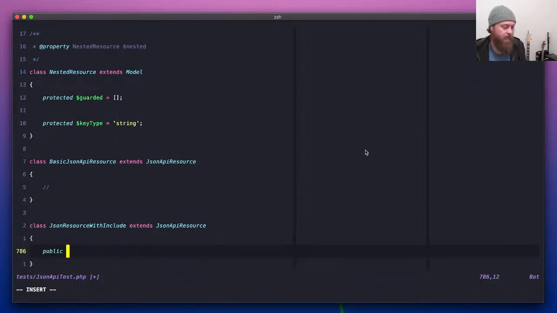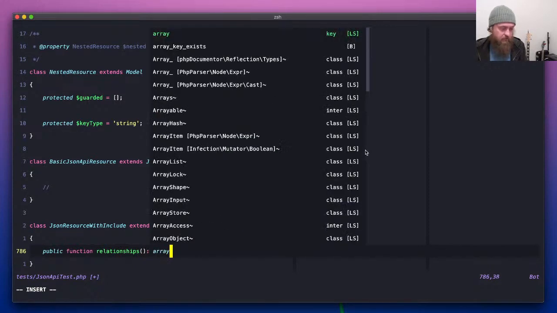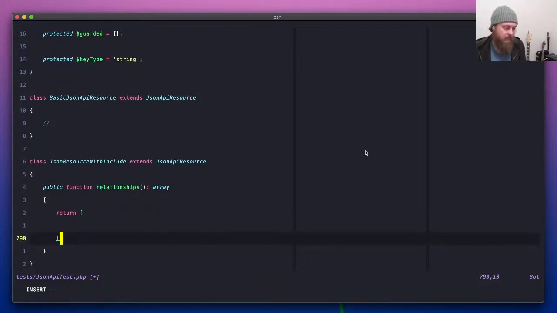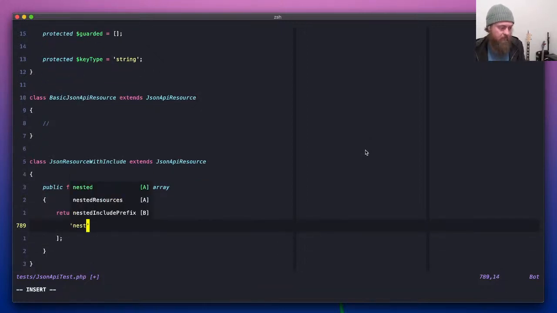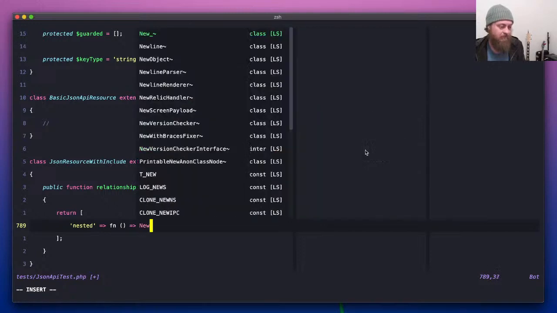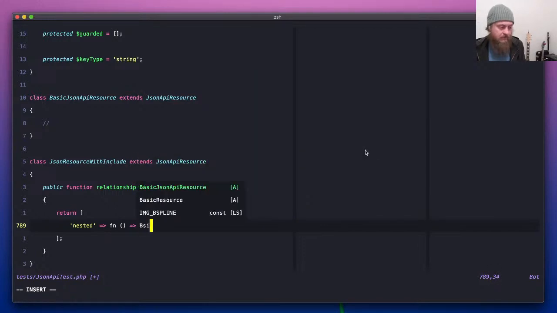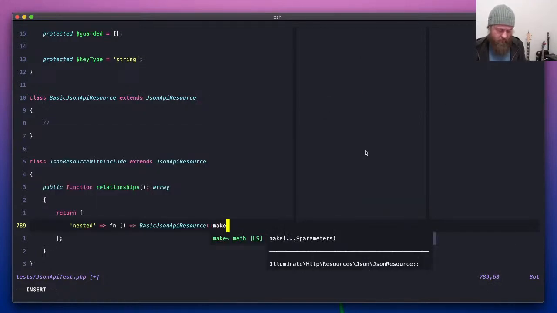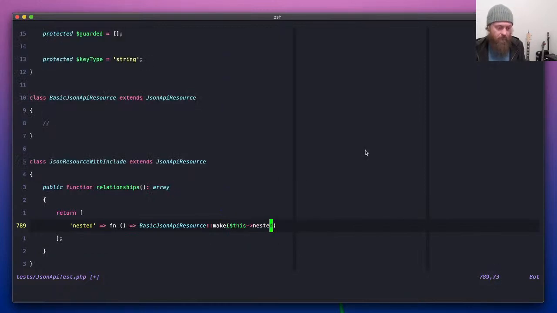Cool, and this is going to go public function relationships, and that's going to return an array. So this is our kind of API. We've seen this a bunch before, and what we do here is we return our nested, and that is going to return a closure. And it will return a basic JSON API resource make with this nested. All right, so that should do the trick, hopefully.